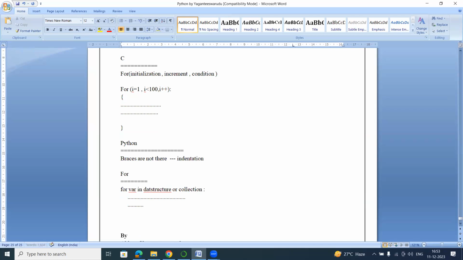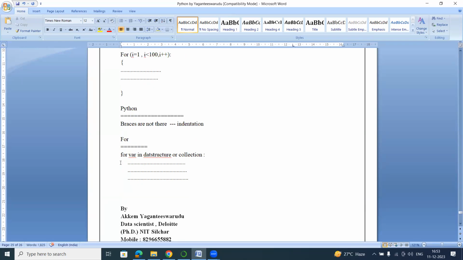So this indentation is important throughout your Python program. Whenever you are writing any program, you need to follow this indentation. If you want to write a block of statements, you need to start with the same column space for all those statements. So what is this syntax? We'll see with an example.